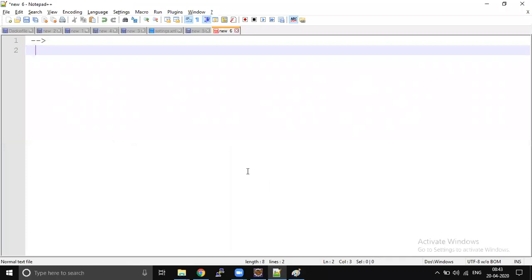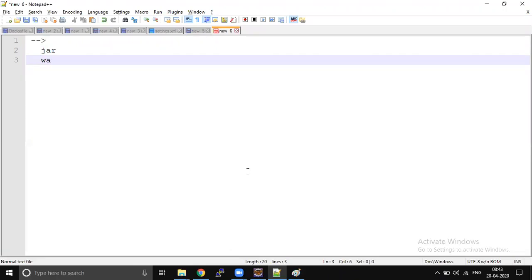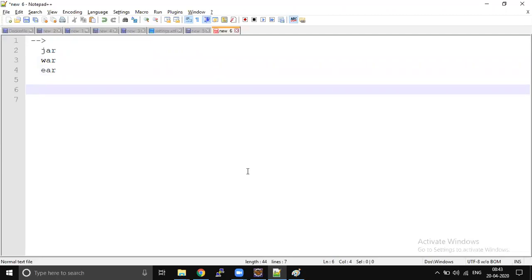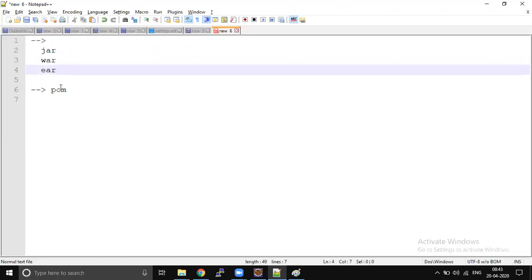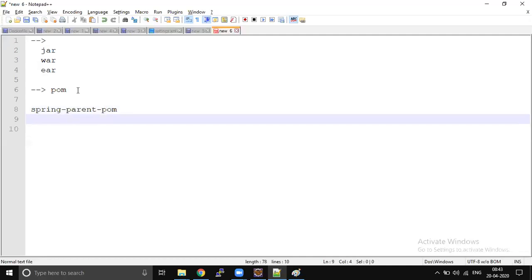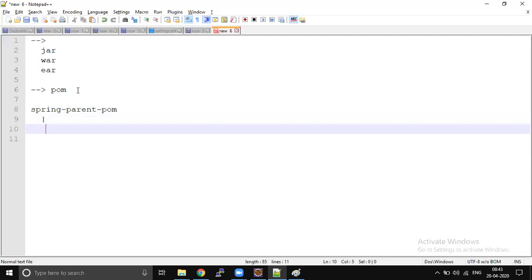We were discussing just a few minutes before: instead of giving the packaging as jar, war, or ear, the packaging should be of type pom. Instead of defining the packaging as jar or war or ear, it should be of type pom. So this is going to be your parent pom. For example, we created a project called spring-parent.